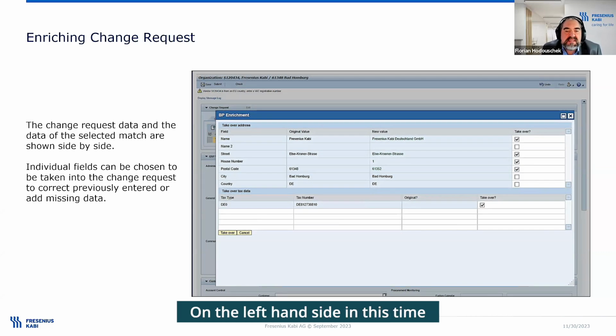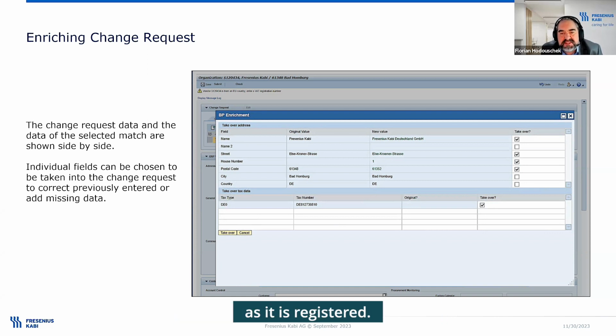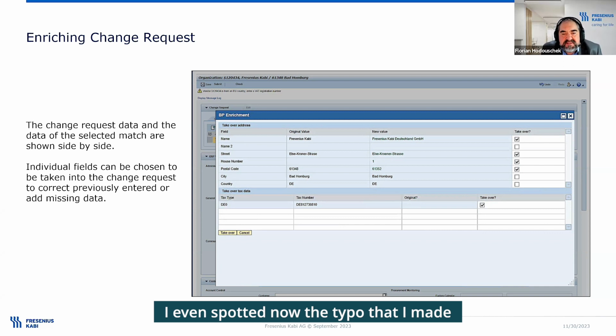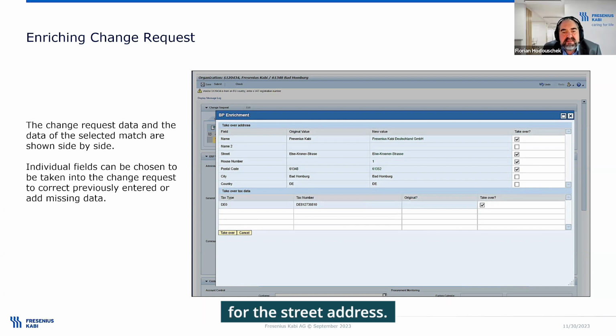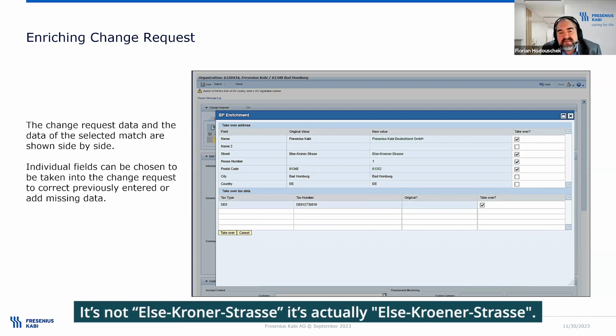On the left-hand side, this time, I can still see the original content, while on the right-hand side, I can now see the information that I took over and can see, okay, now Fresenius Kabi has become a more complete name, Fresenius Kabi Deutschland GmbH, as it is registered. I even spotted the typo that I made for the street address. So it's not Else Kronerstraße, it's actually Else Krönerstraße.